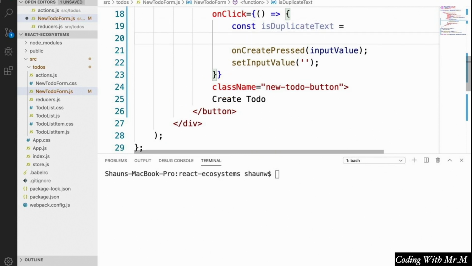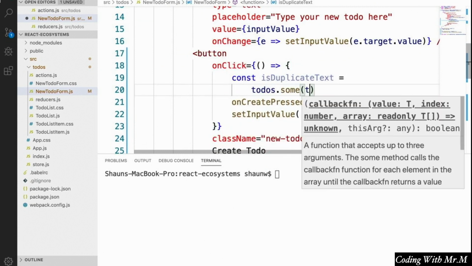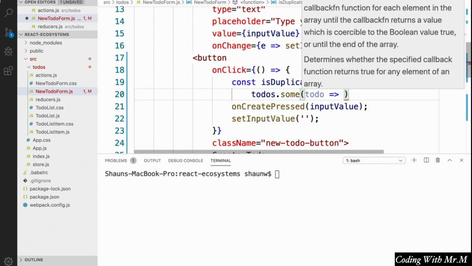And we're going to use array.some to see if there's already a todo that contains this text. This will make use of the todos prop that we're now passing to our NewTodoForm component. So we'll say todos.some, todo, and we want to check if any of the todos in our state has text that's equal to the current input value.